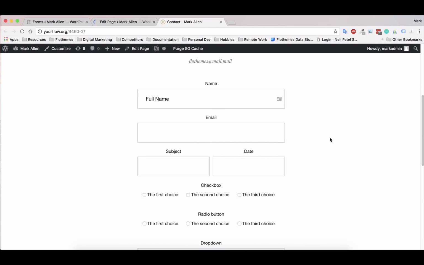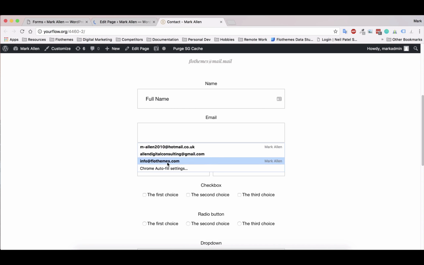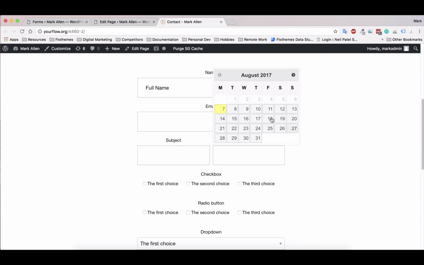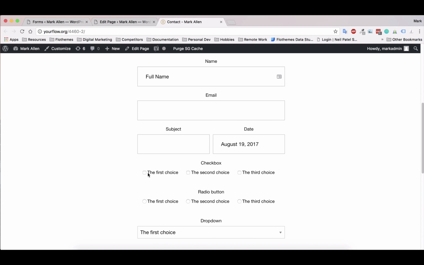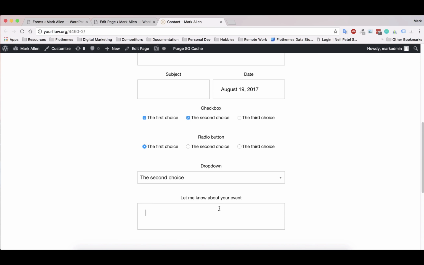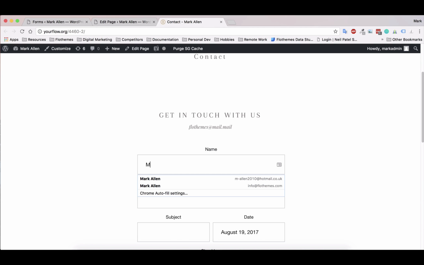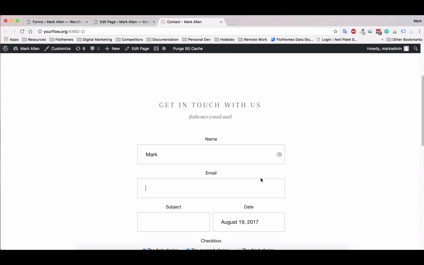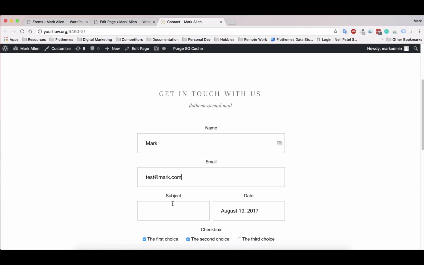So as you can see, I've added the contact form: name, email, subject, date. You can select the date. You can select any choices that you want. Again, this one you can flag multiple, this one you can select singular, and then some details, and any subject.